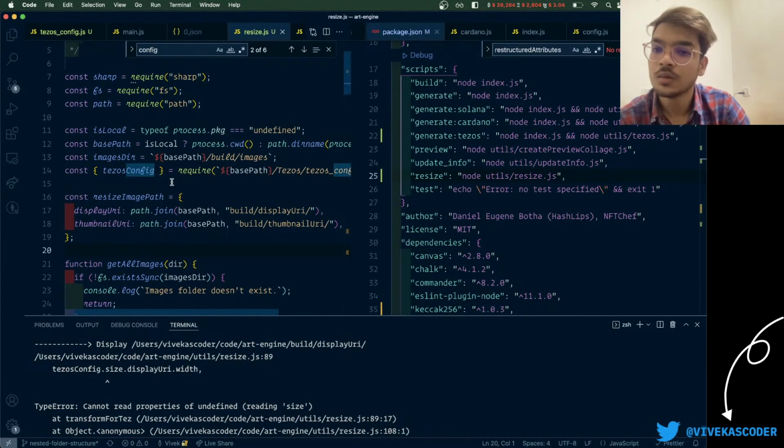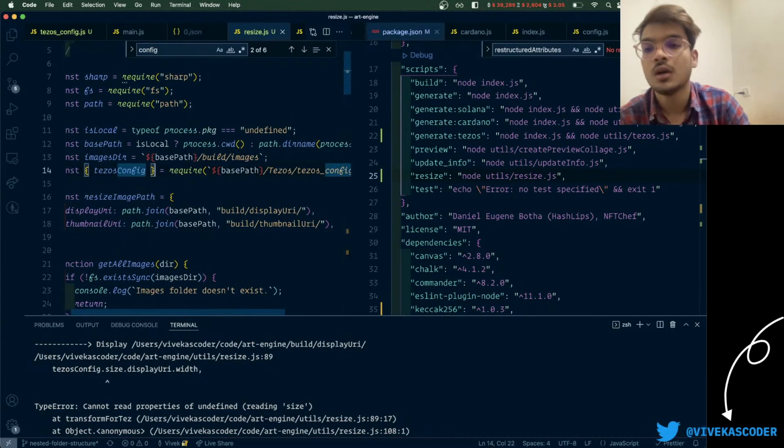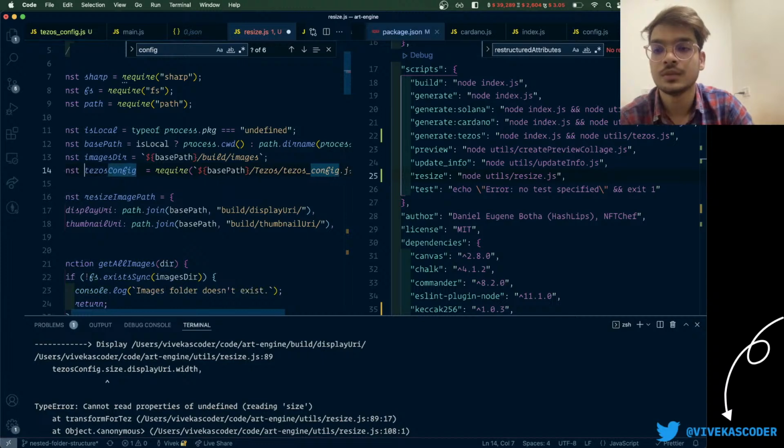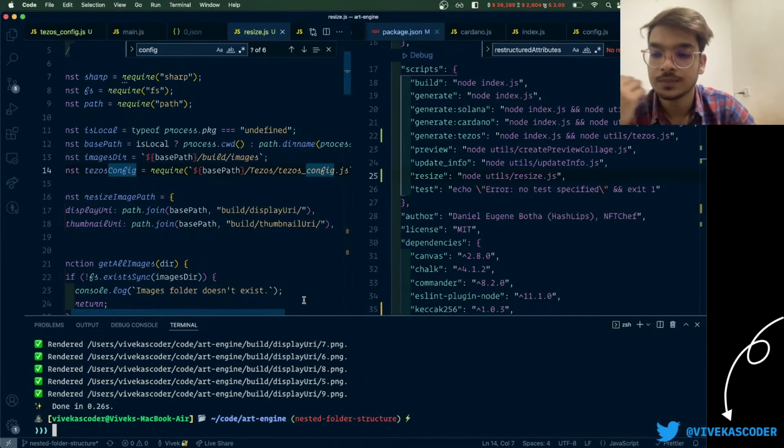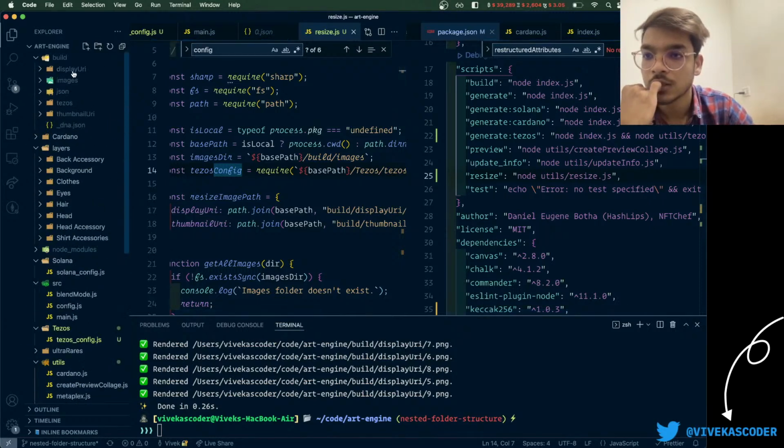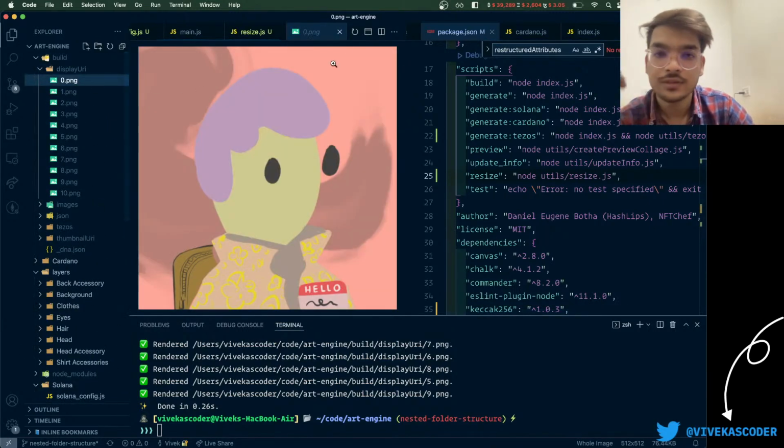One second. We don't have Tezos config. Oh, it should be like this. Is it done? Whoa, this is crazy. Okay, this is crazy.